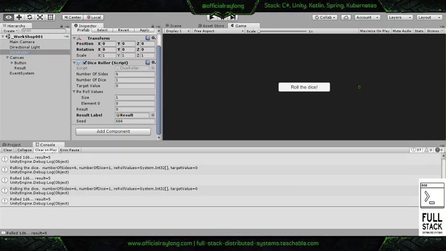You know why? Because we can expose this to a button in our UI for debugging purposes. We can do the same thing. We can make a button.